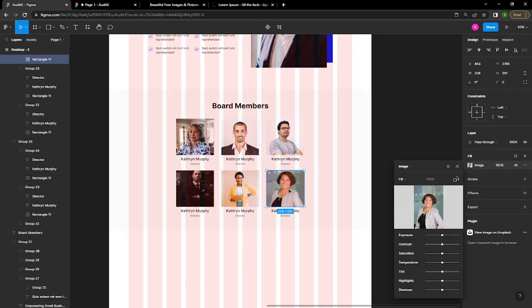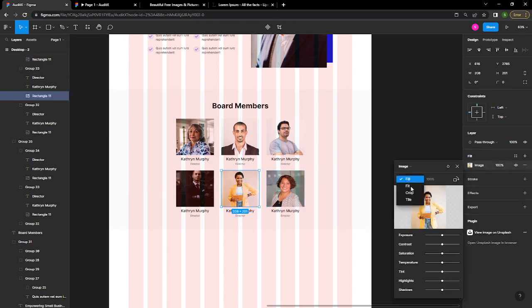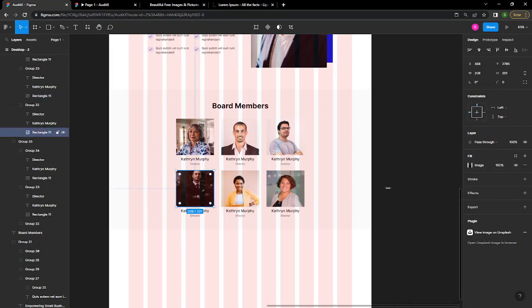Let's adjust this crop just a little. This is good. Let's adjust this crop. Remember to always hold your shift key so that you don't distort the picture. Yes, same thing here.